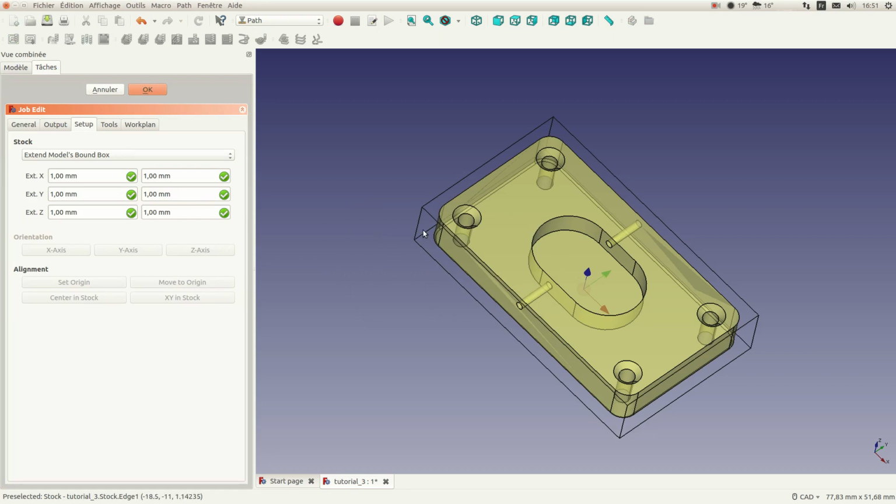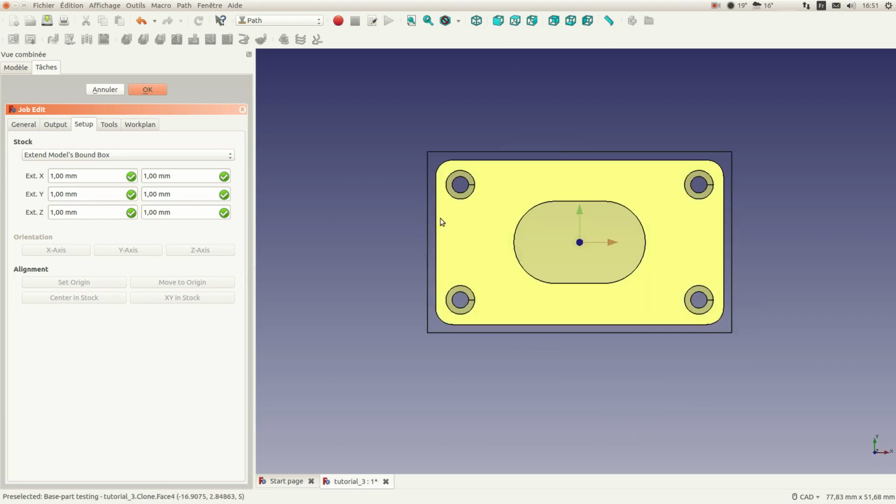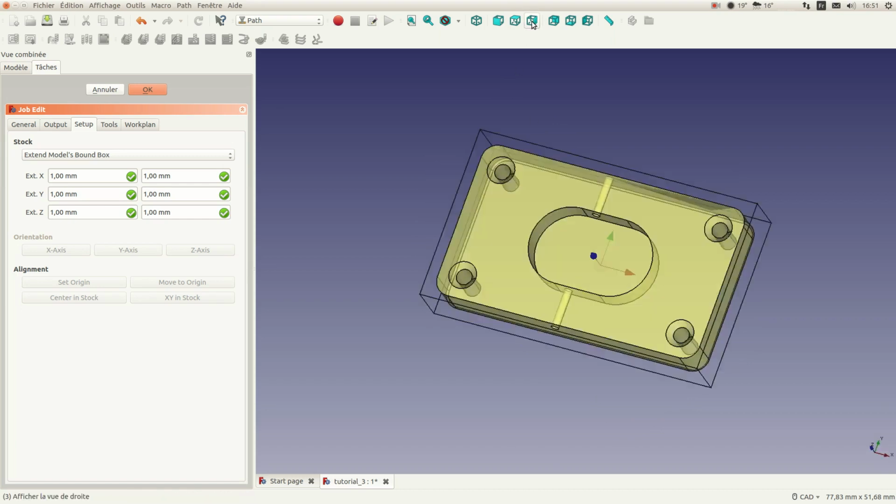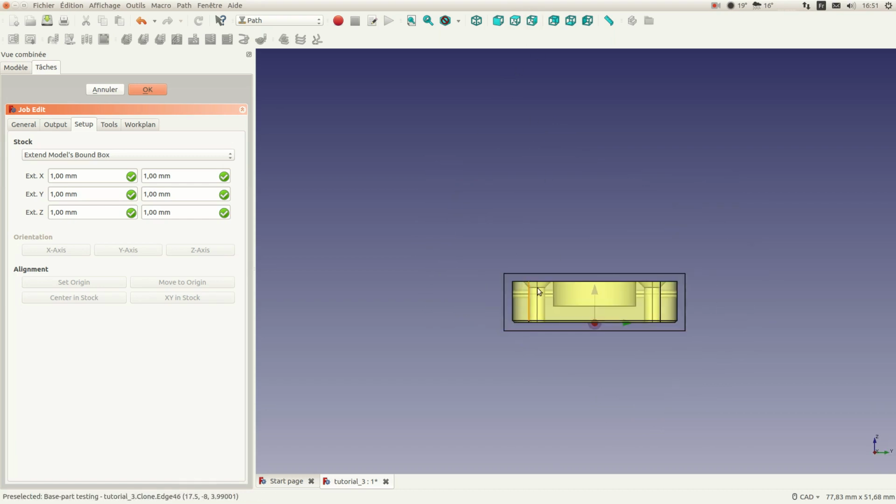So the first thing that you can see is a box that surrounds the parts, and the dimension of the box is 1 millimeter over its dimension. So it does mean that you have 1 millimeter on the X on both sides, 1 millimeter on the Y, and also on the Z. So you can check from the upper side or from the side. You can see that the stock is 1 millimeter.